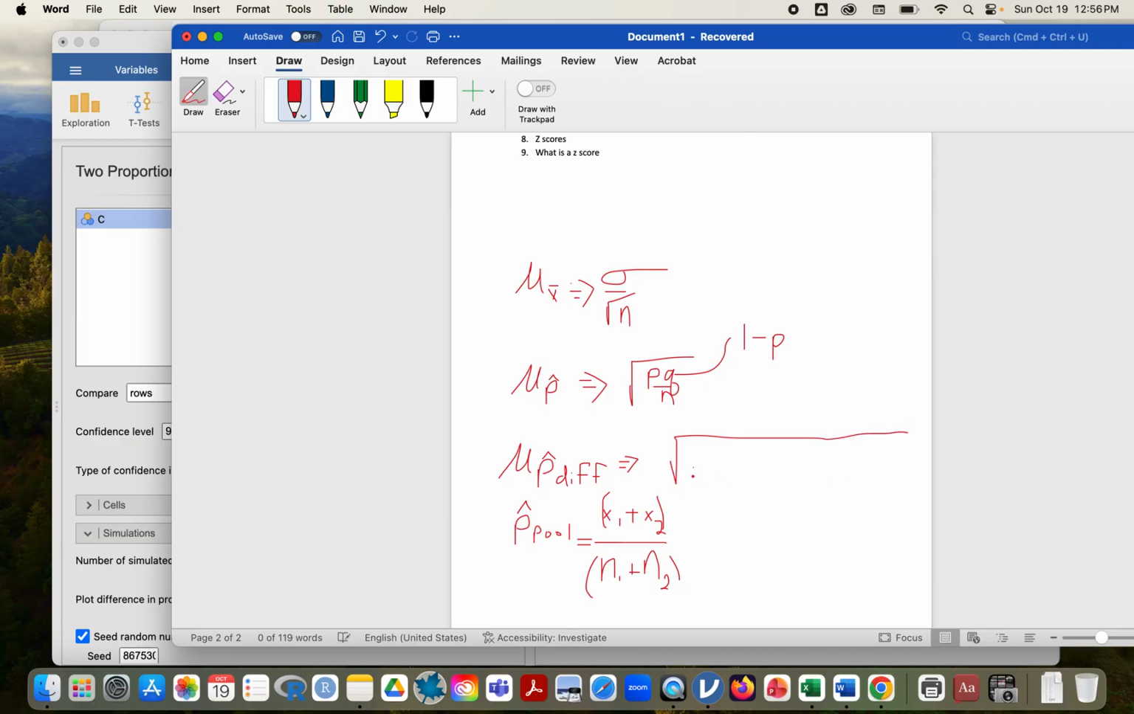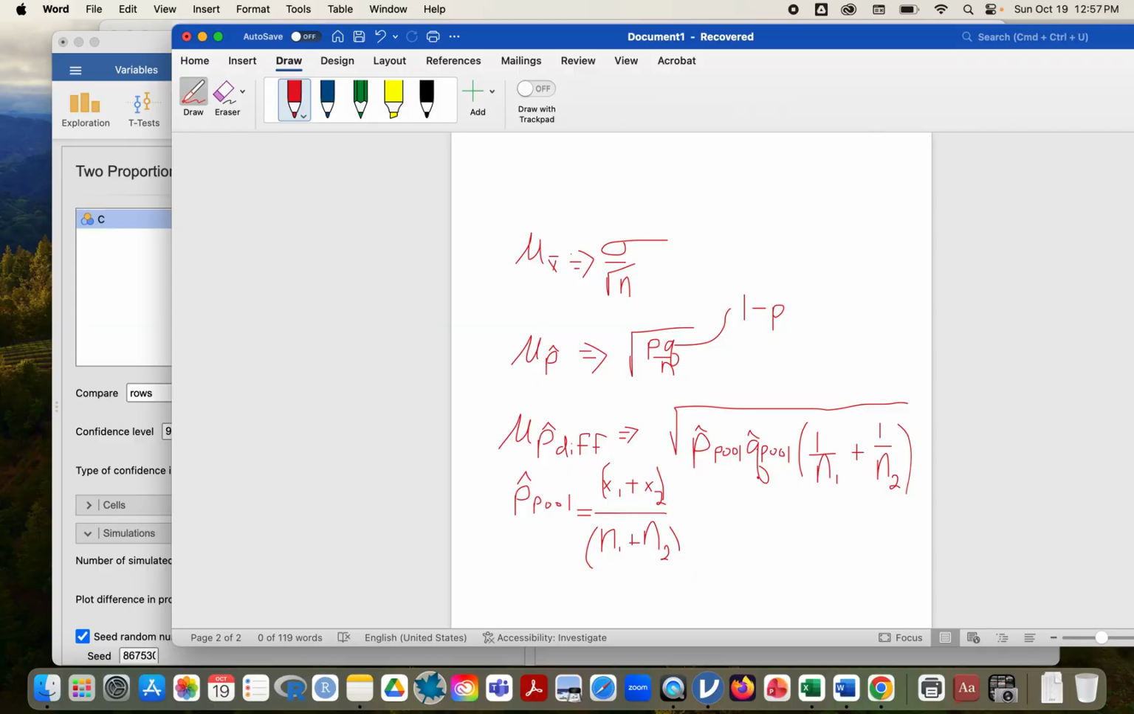So what you're going to get is p hat pool, then you're going to get q hat pool, and then 1 over n1 plus 1 over n2. So there's your standard error if you're dealing with a hypothesis test, and you are getting the z-score for that hypothesis test.